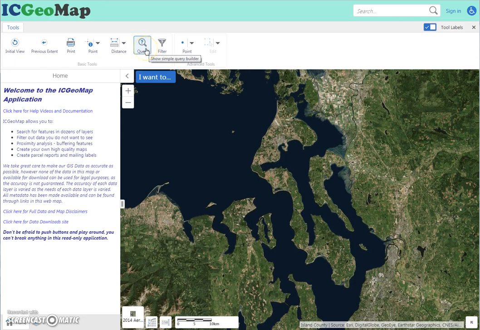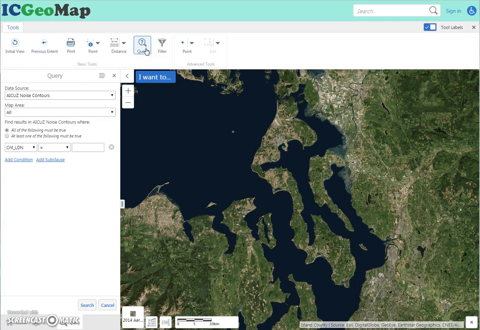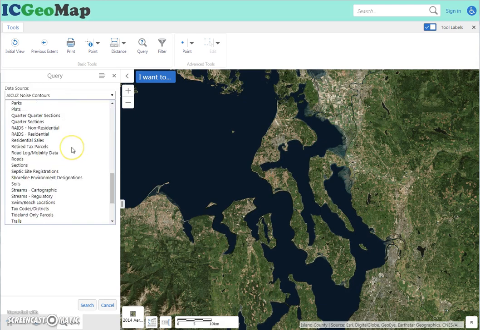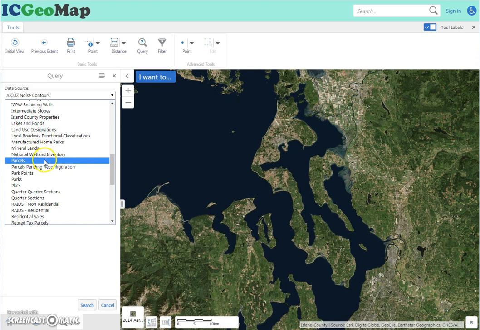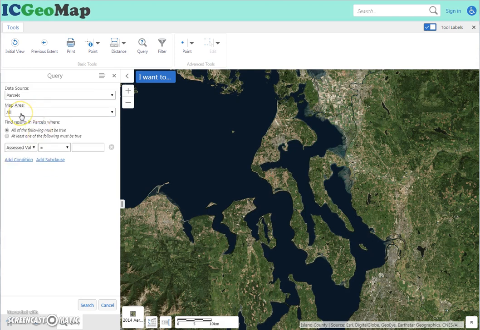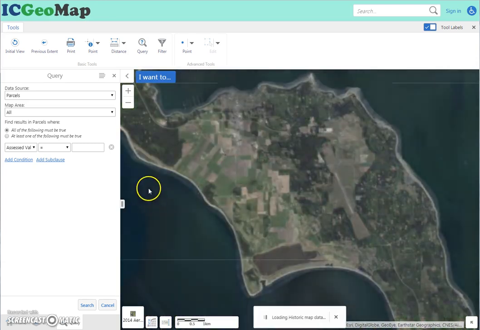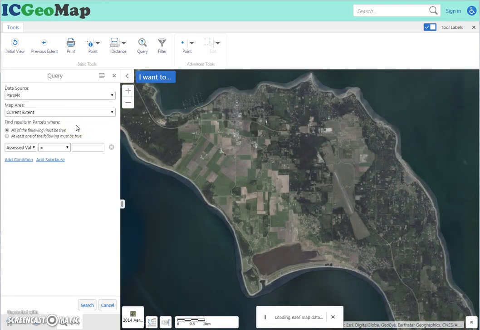So first, using query. Basically, querying is looking at the attributes and selecting certain parcels based off of what you're looking for. So you can query any of the data layers that are available. I'll start out with parcels, just because that's a common one. And you can choose to query in the map area or current extent. So I'm just going to zoom in on the map, and then I'm going to choose current extent. And now we're only going to be querying the parcels that we can see that are loading.